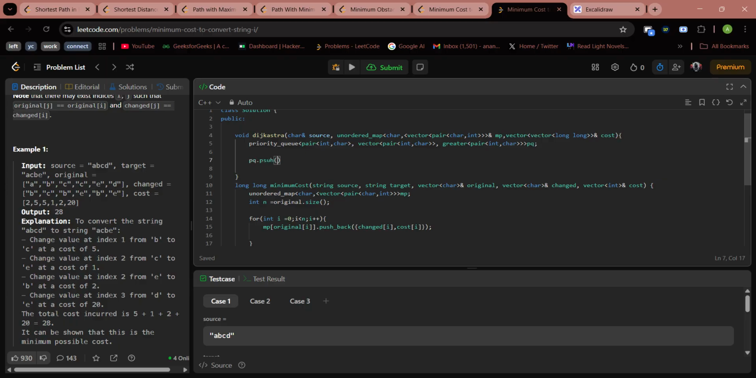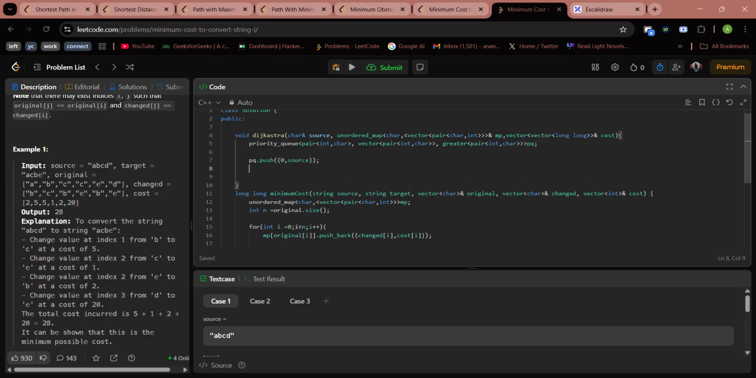PQ dot push. What I would be pushing is node distance and the node. That is my source. Okay, and we have cost, right? So what is the cost and what is the current row? We need to do that also. Since we are currently standing at our own cell, the cost would be 0. Apart from that, the cost would be updated.